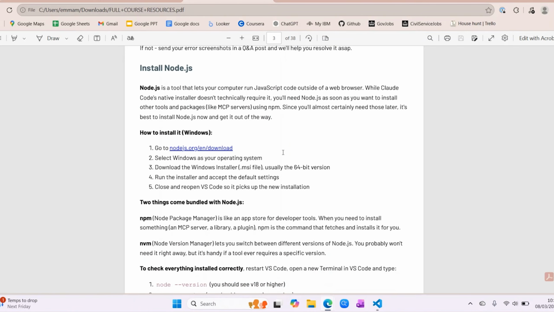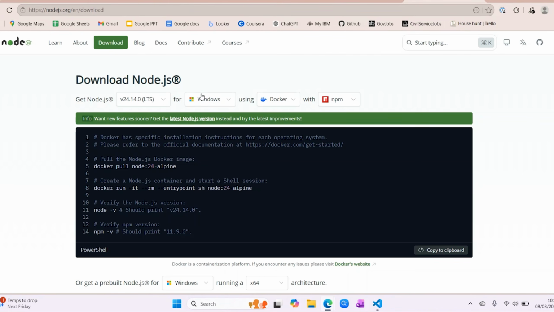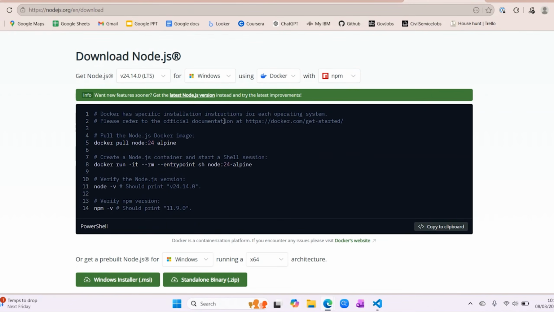Now there's one other thing that I'd highly recommend you install now. It's not necessarily to get Claude Code running, but it will be useful for the Node packages we launch later on. So it's called Node.js, and what we're going to do is just go to nodejs.org, download. We're going to make sure we're downloading it with the right settings here. And we're going to download the Windows installer .msi.